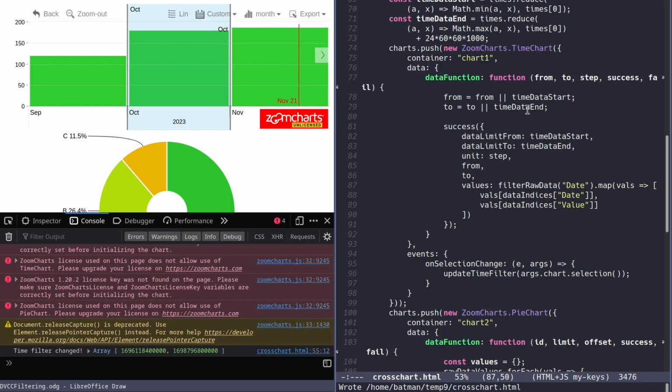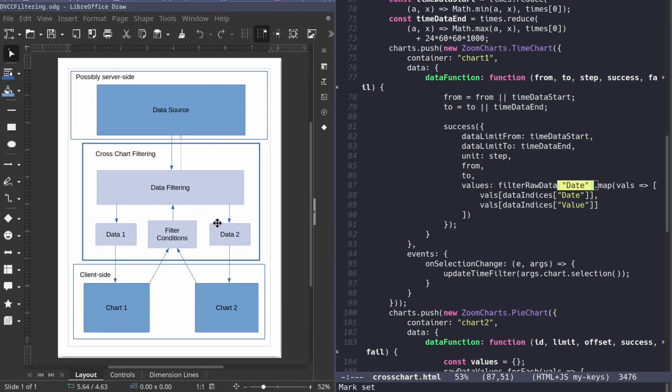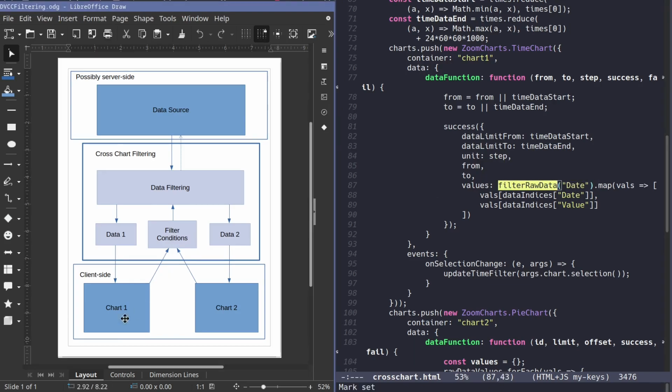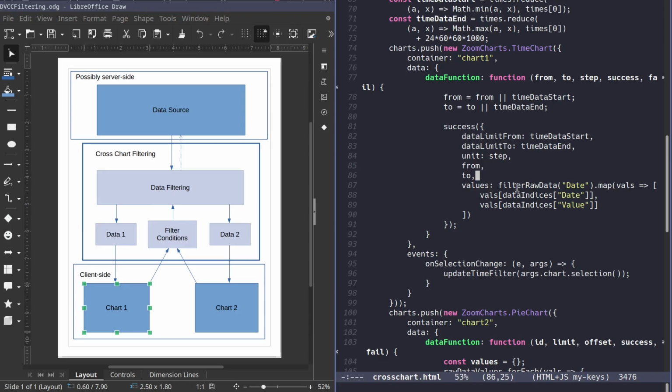In this case, since it's a time chart, naturally we want to ignore any filters related to the date column. And with that, if you notice our diagram, we've essentially implemented the main loop in the cross-chart filtering. We now have filter conditions that go to the data filter function, which we implemented. And now we're taking the data generated from that function for the appropriate chart and generating the chart data based on that. And that's really all there is to it.